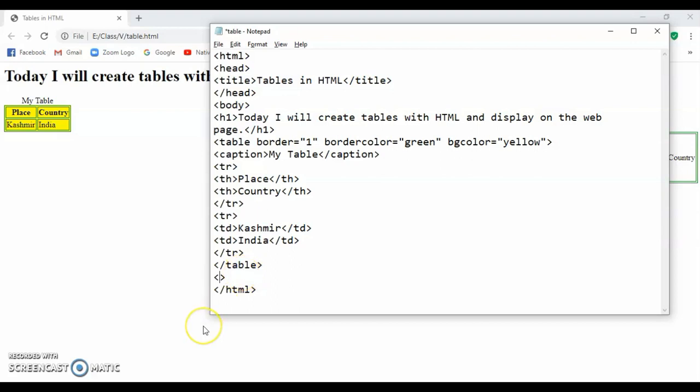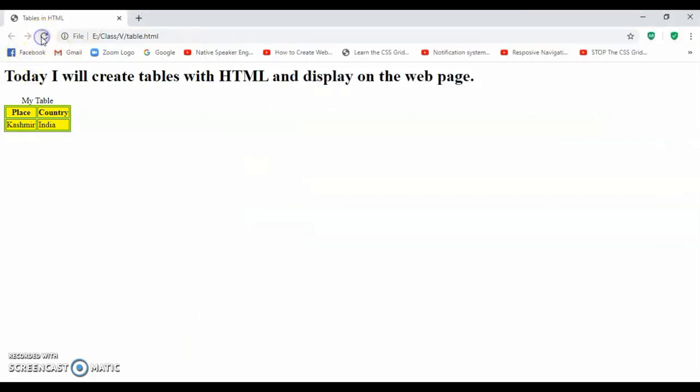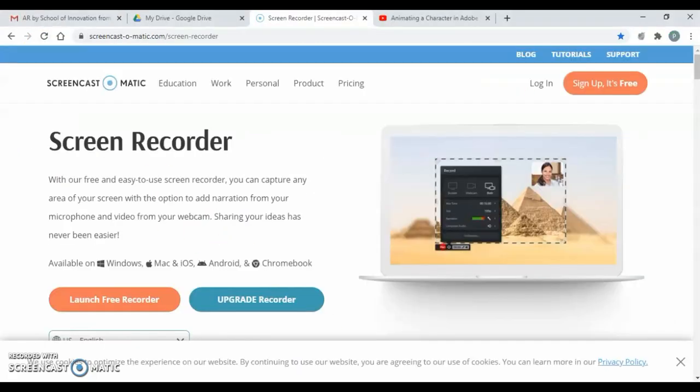Then you have to close the body tag and your HTML tag, right? So save and then refresh your web page. So you can see that this table is appearing over here. If you want to align your table in the center, you can do so.